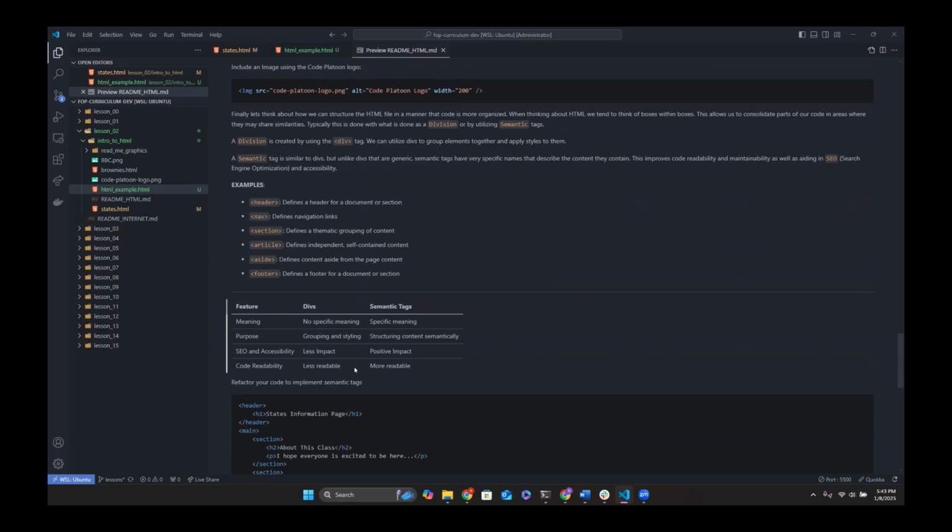And the other thing with divs and semantic tags is code readability, right? Once again, divs don't really tell you anything. You just have a bunch of divs, a bunch of boxes everywhere. It doesn't say too much, but semantic tags do, right? You know what is holding the articles, where your navbar is, where your footer is. So it makes your HTML document a little bit more readable as a developer.